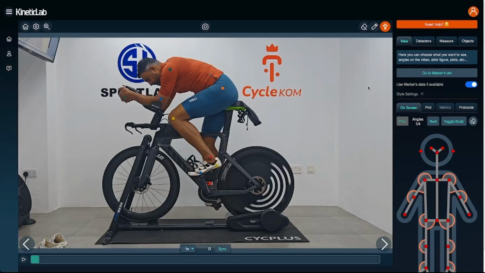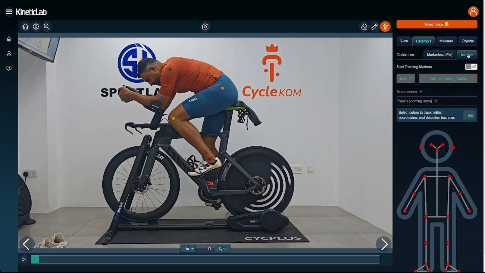Hi, this is a small tutorial about how to track markers in KineticLab. So to track markers, you need the video with markers, of course. Then you need to go to the Detectors and Markers tab.